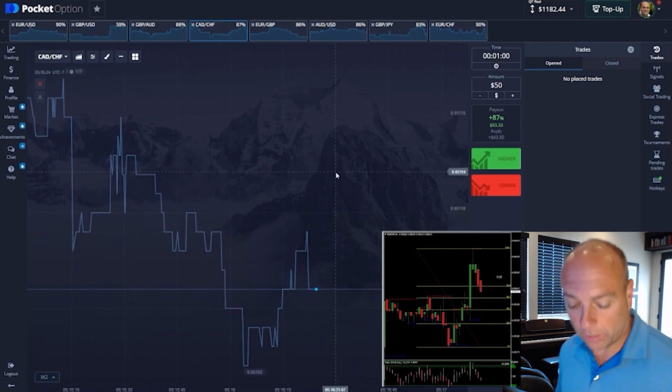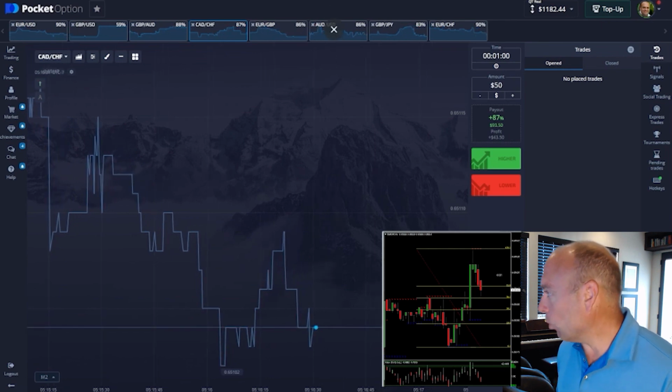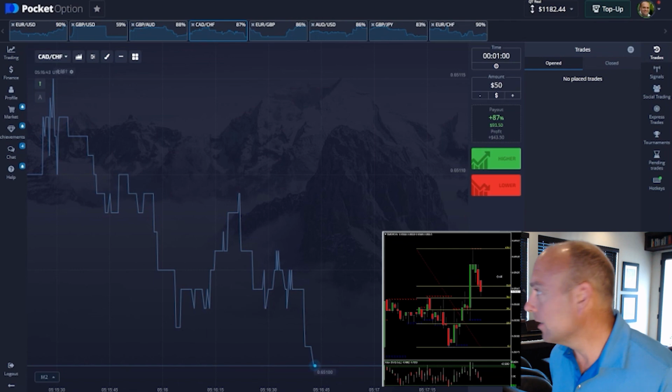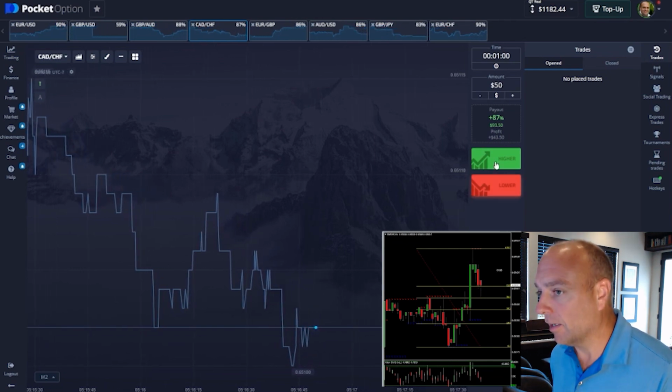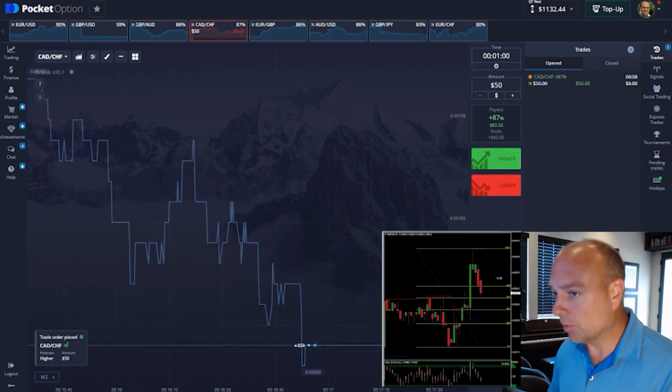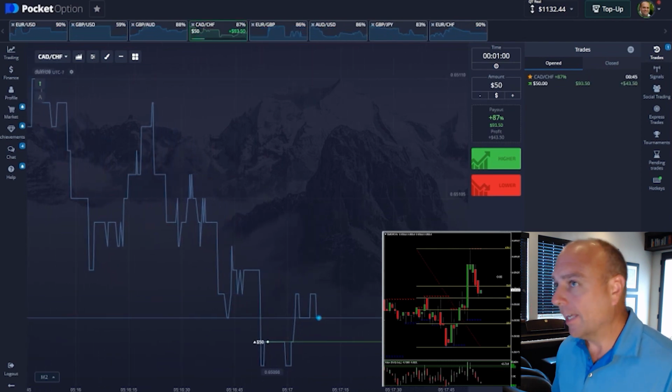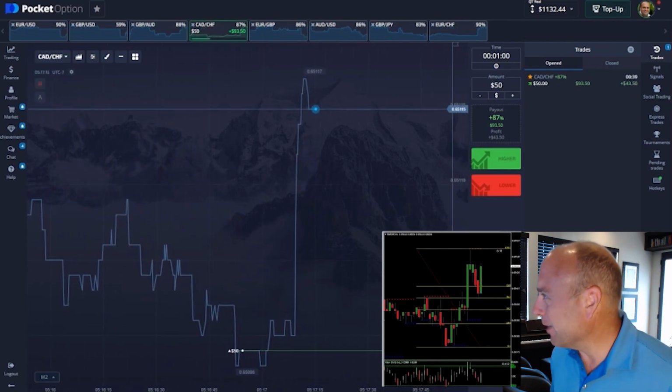And so now I'm looking for another setup, and I'm watching CAD franc come down to a support level and right there. It's almost there. Okay, just gets to the support. We do take a call entry on it. And it actually responds very, very nicely.